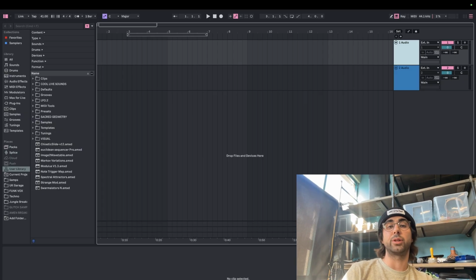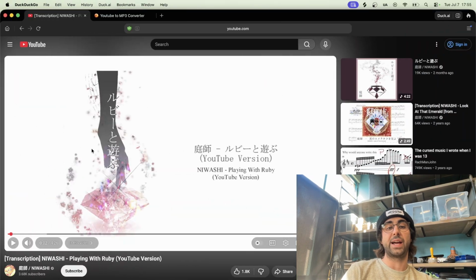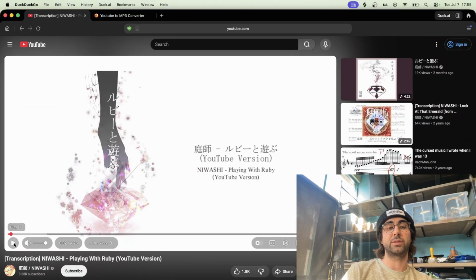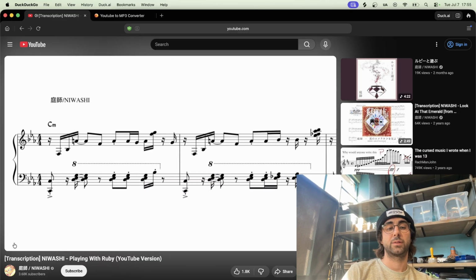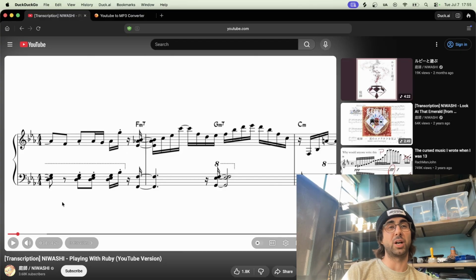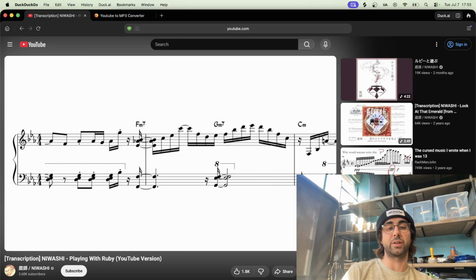So without further ado, we're gonna go to that song. Here it is, Playing with Ruby by Nawashi. It sounds like this. Just ungodly fast, right? Especially for an 11-year-old drummer.